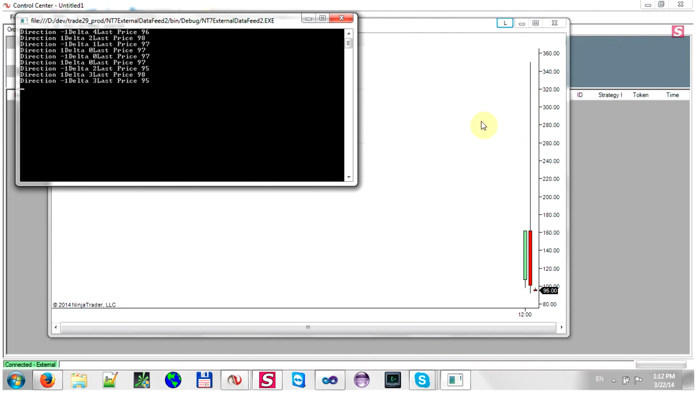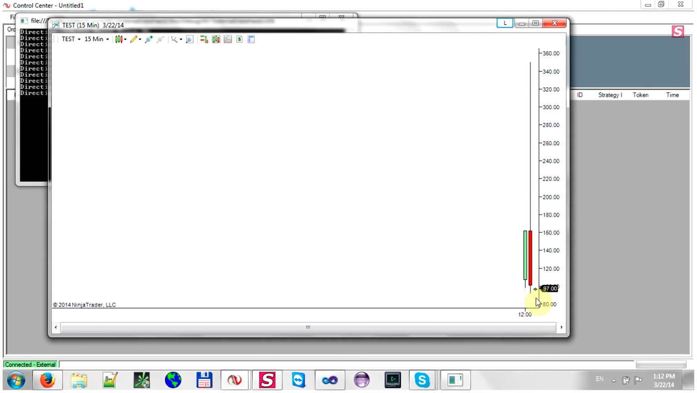If we go back to Ninja, you can see down here that a new bar is starting to be formed at the bottom. So 97, 99, and so on. It's moving up and down like any kind of feed.